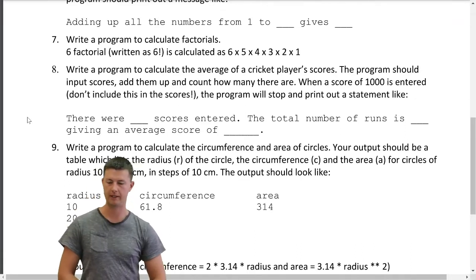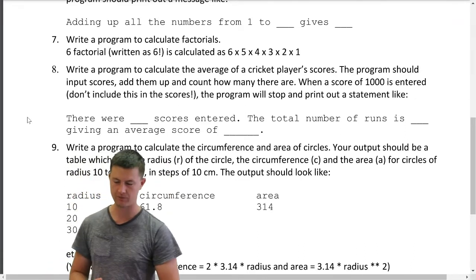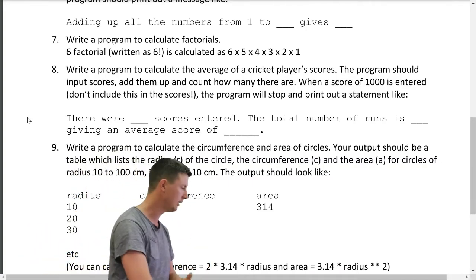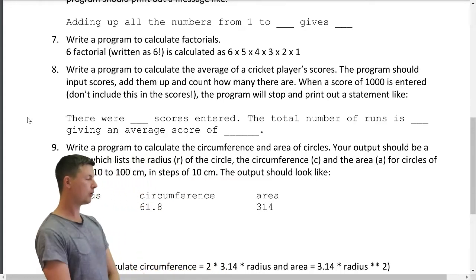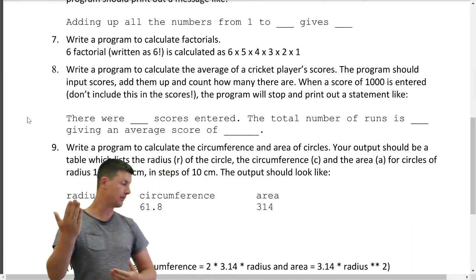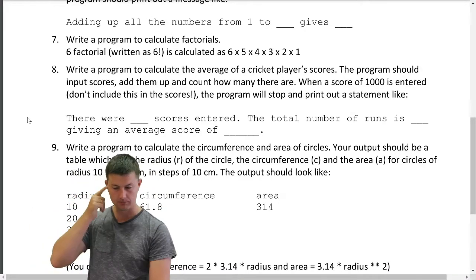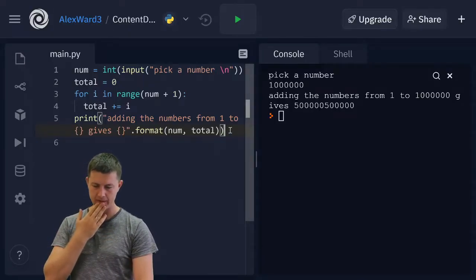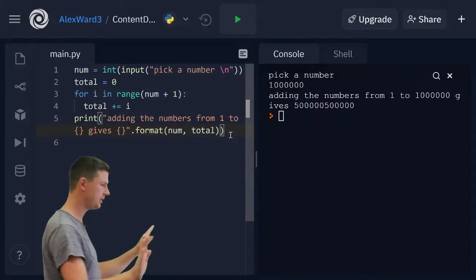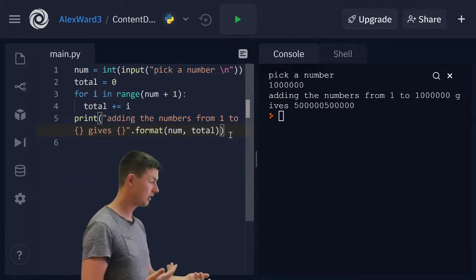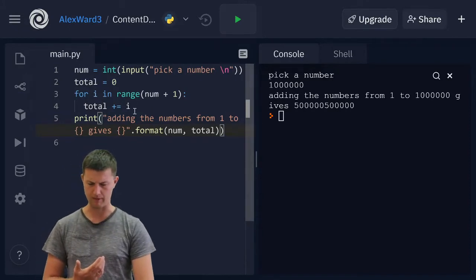6 factorial, written as 6, bang, I used to call that 6 exclamation mark, is calculated as 6 times 5 times 4 times 3 times 2 times 1. We already have a program which can add up all of the numbers from any given number down to 1, right? Now, we can just change this existing program and it should give us a factorial generating program, right?